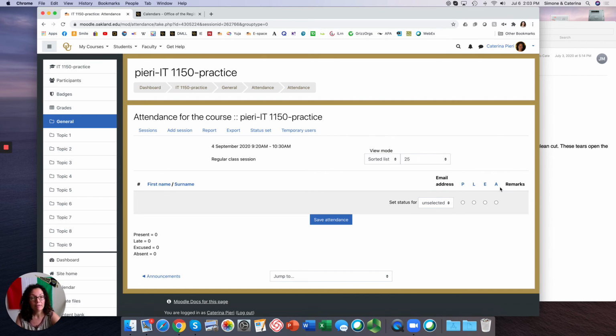The default value of these 4 options is that present would give 2 points, late 1 point, excused 1 point, and absent 0 points. So all of this would be calculated for every session, and if you have a grade for attendance in your gradebook, then you can see a percentage of your students' attendance. That might be a good idea to use to weigh in your students' participation in your course.